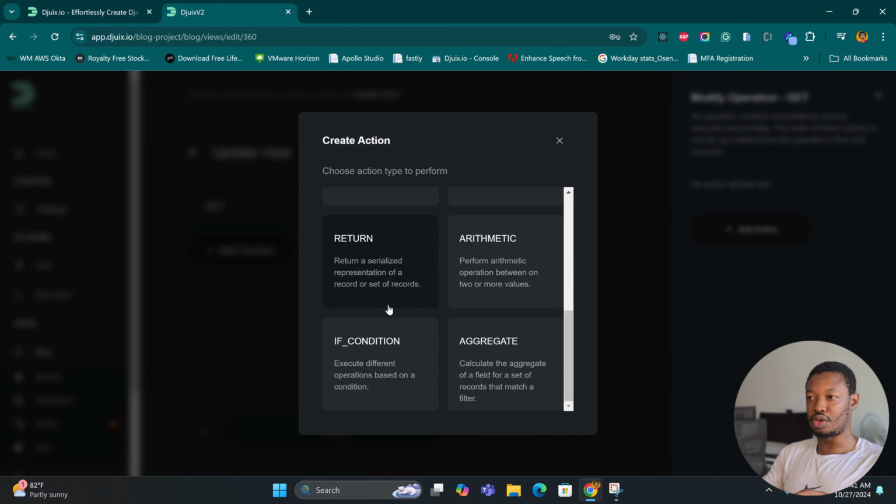So there is a lot going on with the create action, and we are going to have a lot of video discussing all this in details.